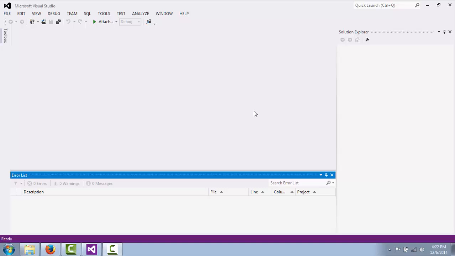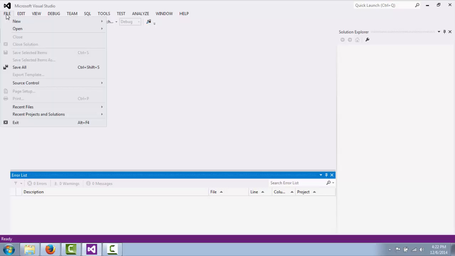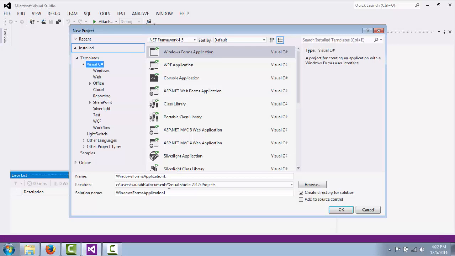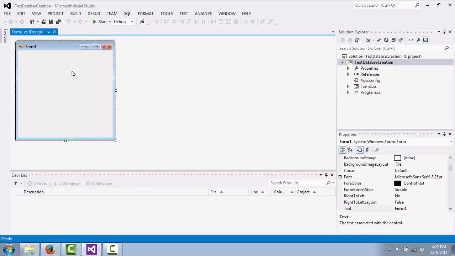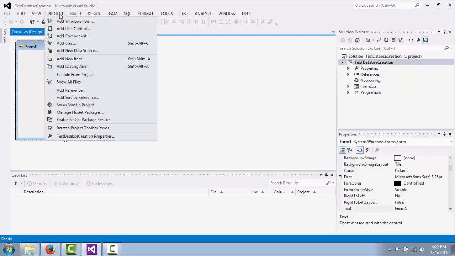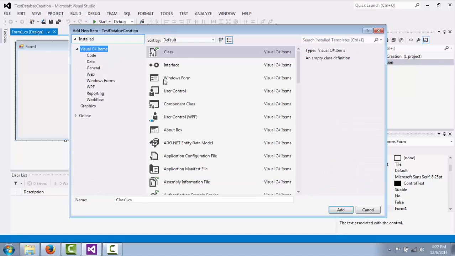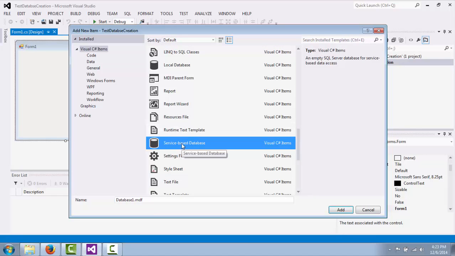So let's start by creating a new database in Microsoft Visual Studio. For that we'll have to create a project first. Let's just set the name of the project to test database creation and do OK. To add a new database to this project, we will have to go to the project first. We'll have to do add new item, and go to service-based database. Here we can change the name of the database. I'll make it database test and do an add.